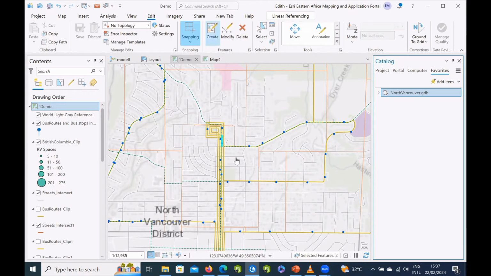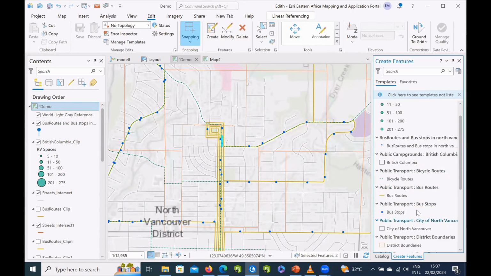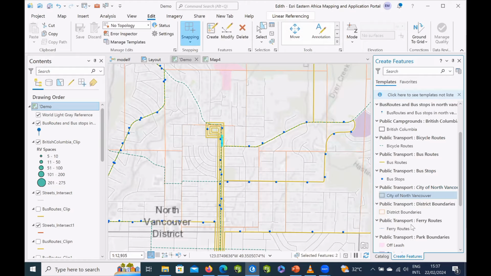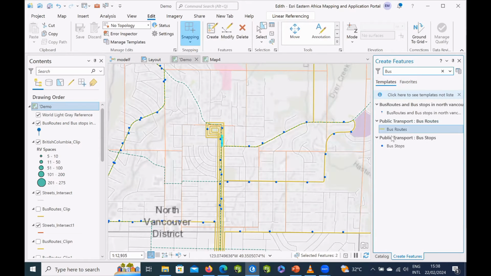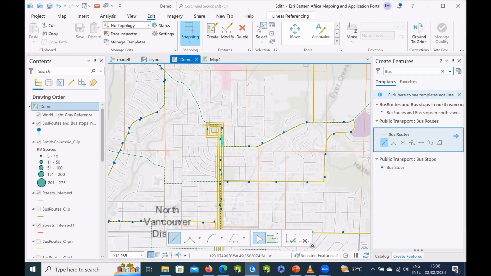It will give you all the layers, and we are interested in bus routes. So we look for the bus routes. We can employ the use of the search by typing bus, and it will help us to zoom into the routes. So you click on this layer, it will give you the edit tab. So I can click on my snap tools and make sure it's on. Then I can go to where I want to add the bus route, click there, finish. So I have added a new feature called the bus route.